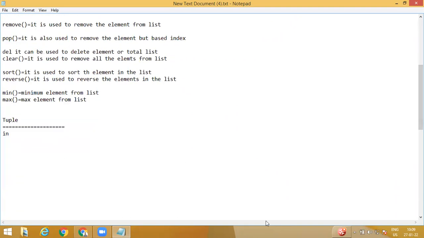Whereas tuple elements can be accessed based on index.